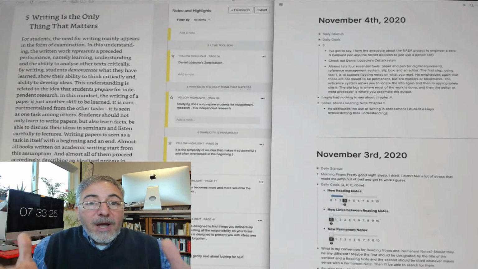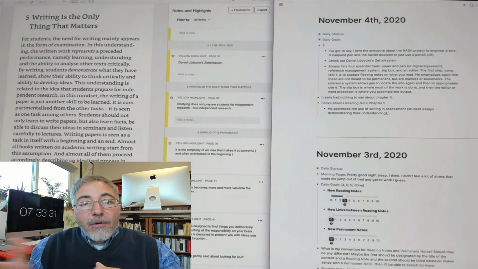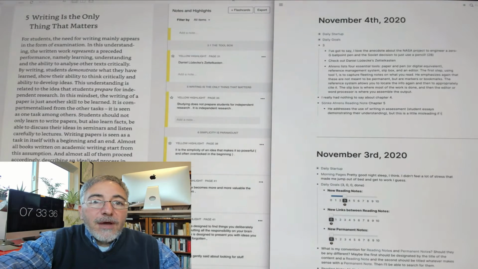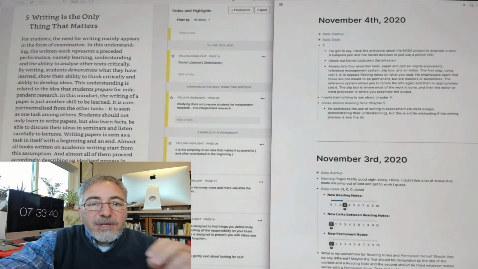And then the slip box is where most of the actual work is done, while some type of an editor or a word processor on the back end is where you assemble the output. I had nothing really to say about Chapter 4, which was just a few paragraphs.